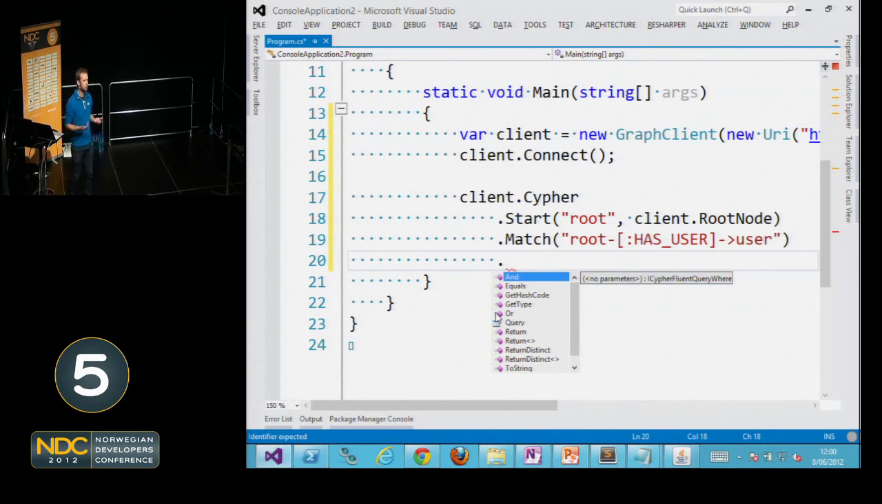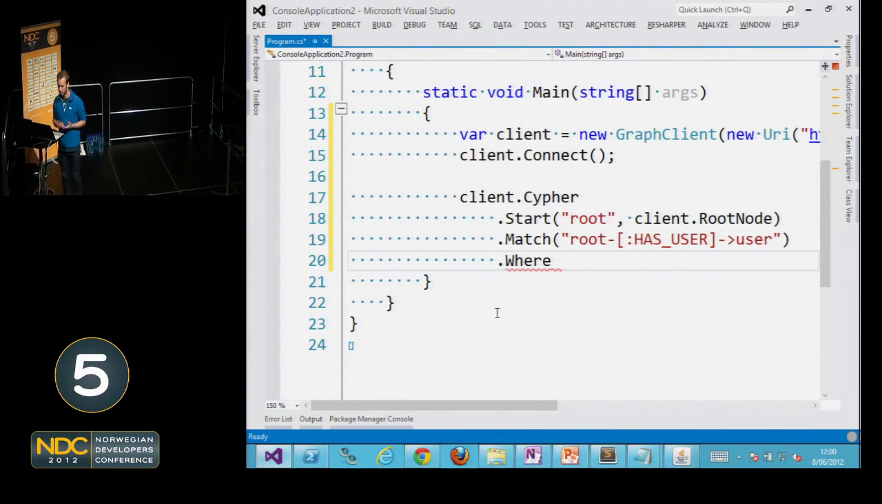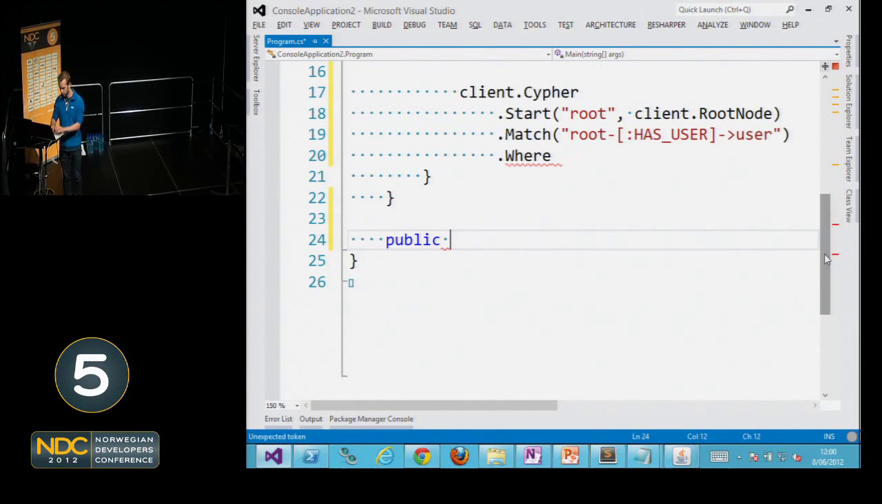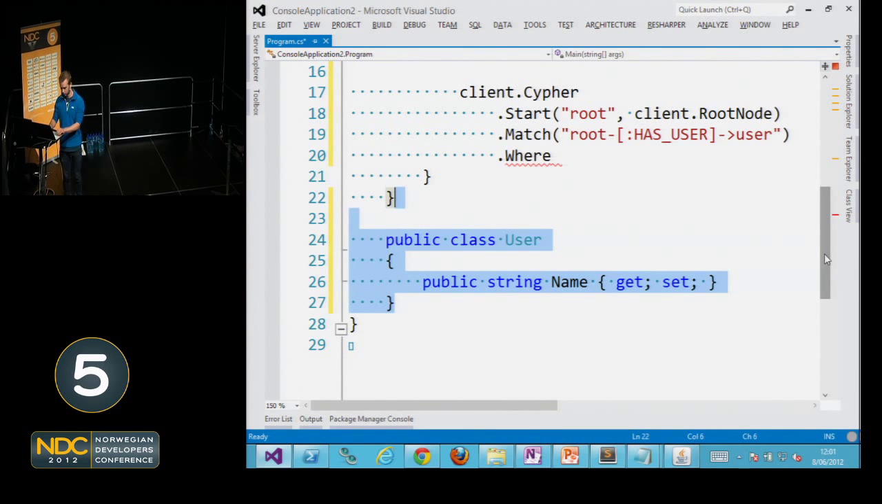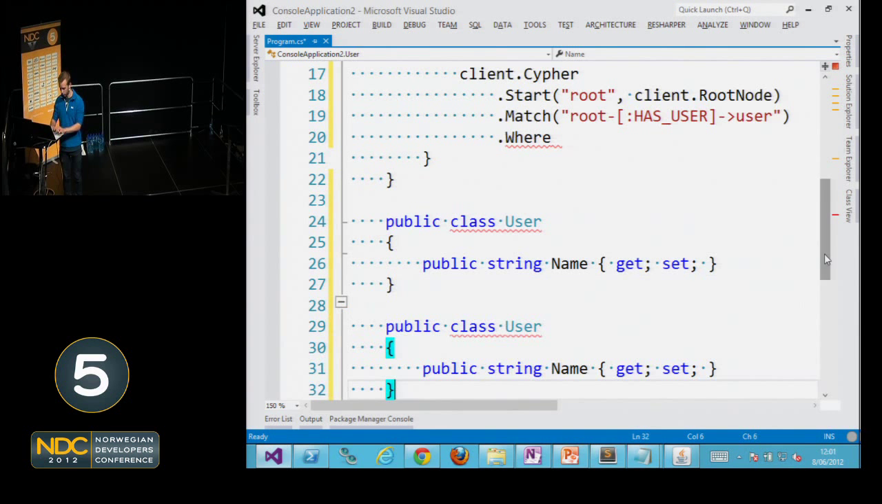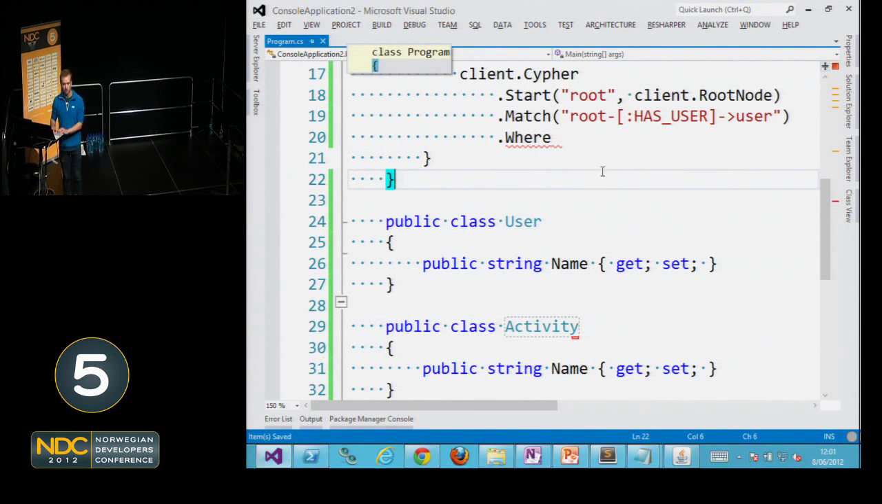But now I want to filter this because I'm looking for a particular user. I want to find my user, me. So I can put a where clause in here, but we don't want to just have magic strings in our .NET, otherwise there's no point in us having this nice client library. So what I'm going to do first of all is create the POCOs and say, okay, whenever we've got a user node, they have a name, which is just a public get set string. And whenever we have an activity, it happens to, for now, look the same.